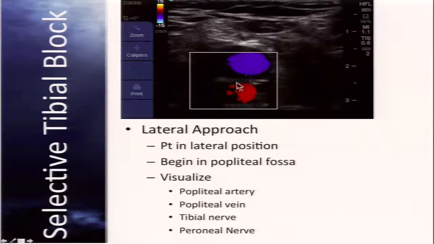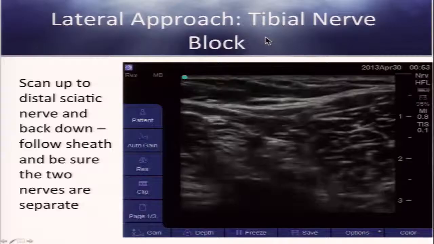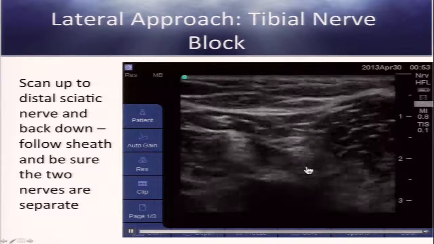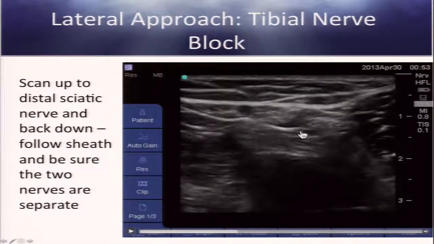Visualize your artery and your vein, and your tibial nerve here, and your common peroneal nerve here. Be aware of the structures, both the one that is your target here, and also the ones that you don't want to hit. If you scan up to the distal sciatic nerve and then back down, you want to follow the sheath. This is tibial nerve and this is peroneal nerve. And when you scan, you can see that there's still a sheath connecting these two.